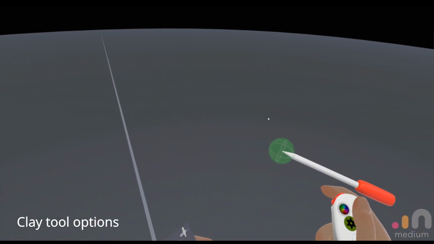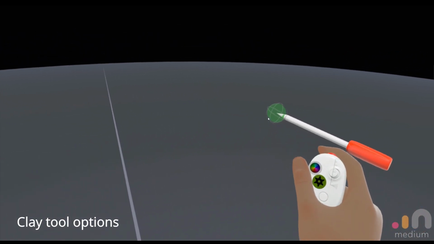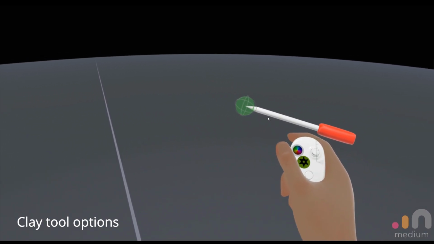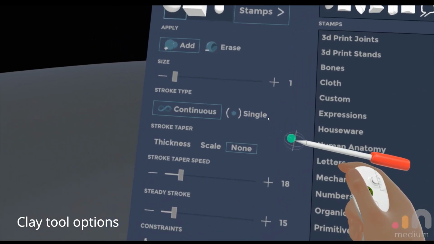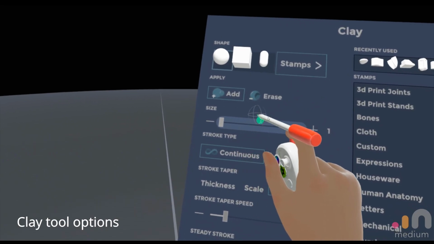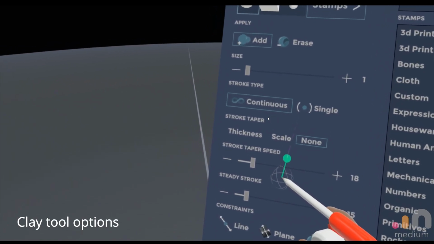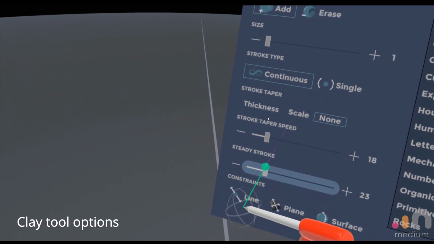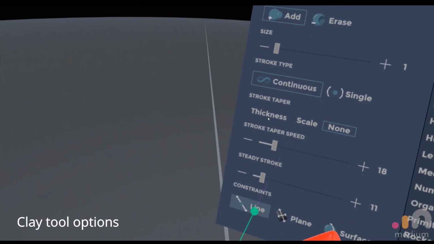Moving on from the clay tool introduction, there are some other features we can talk about on the master hand side of the controller. One of them is the extra settings. When you press it, you can see all sorts of options to customize what your clay tool can do. Personally, I just adjust the steady stroke, or I toggle the constraints on and off occasionally.